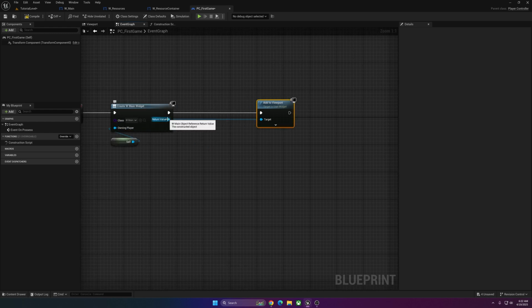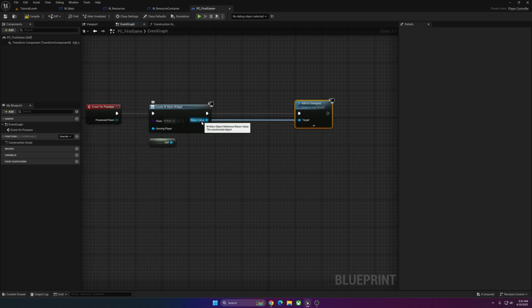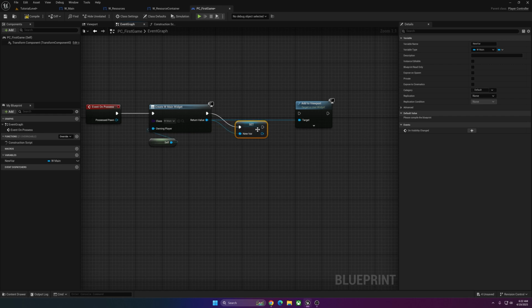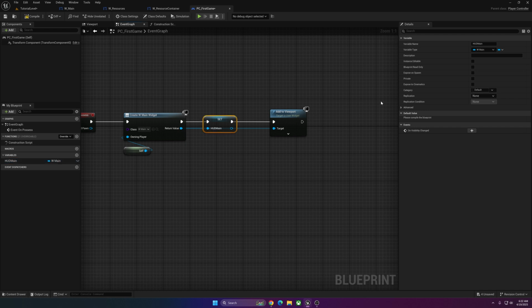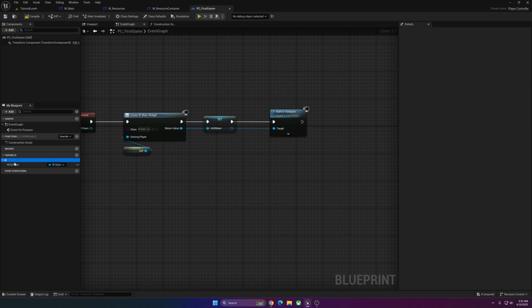We should also get the reference to this and save it. On this pin here, right click, and we're going to promote it to a variable. Put that right in the middle here. Rename this variable to HUD or UI, anything that makes sense. In the category, let's change the default to UI, and now it's a categorized variable just to keep things nice and tidy.